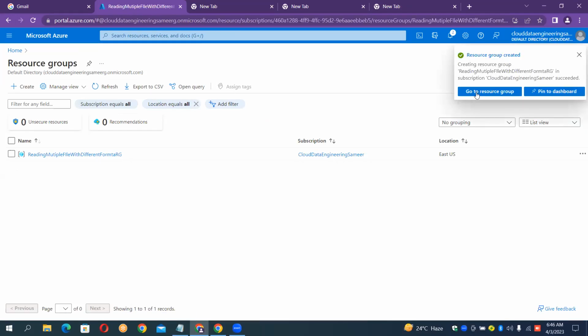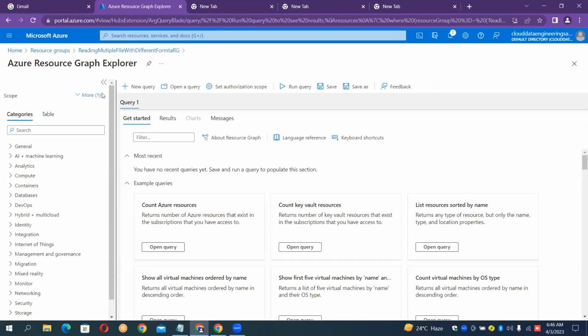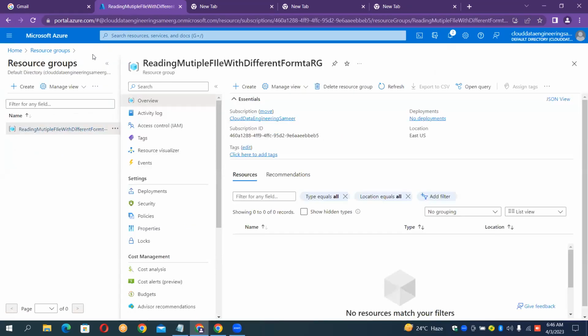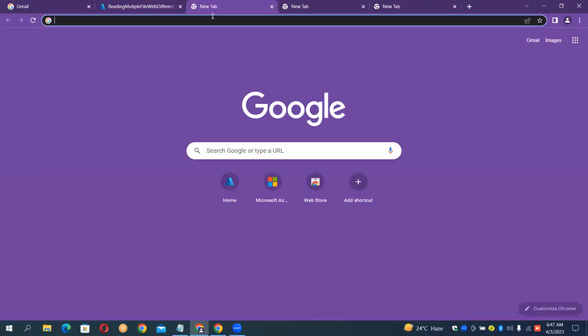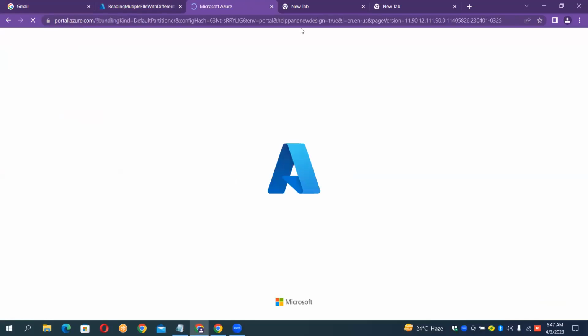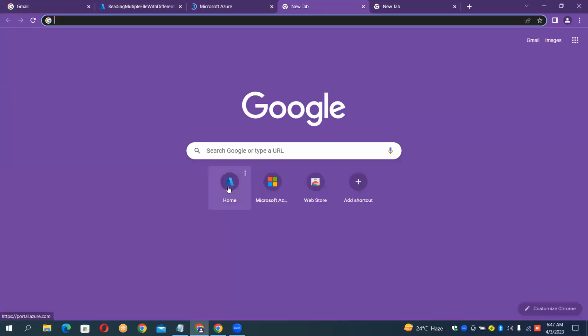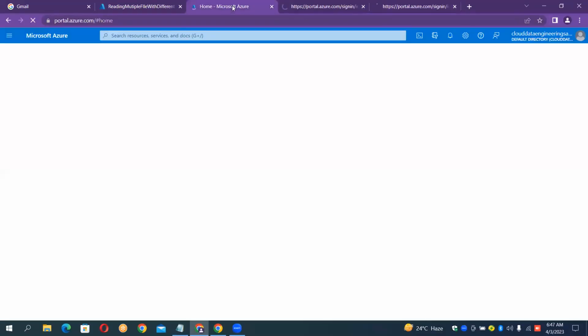So here the resource group is ready. Leave it as it is. Come to the next browser. Let's start the rest of the browsers also. Okay, the next browser is ready.